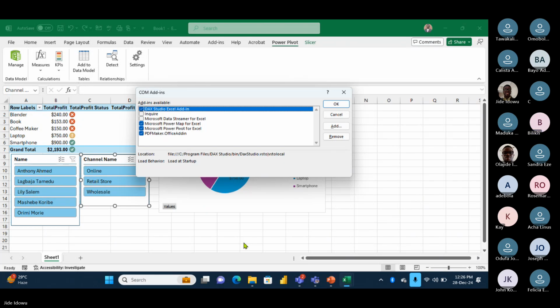I'm just waiting for you to be sure that we're on the same page. COM Add-ins, correct. Then click on Go. The Go button is right in front of Manage. Yes, I have it. Are you able to see Power Pivot here? Yes. Then you check the box and say OK. Oh, okay. You're fine now, right? Yes.